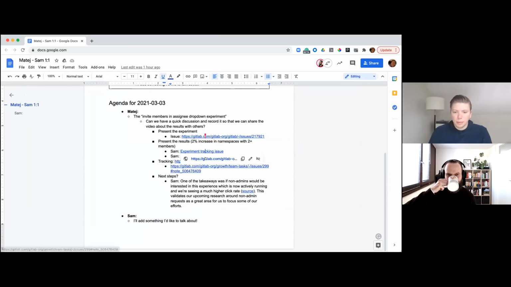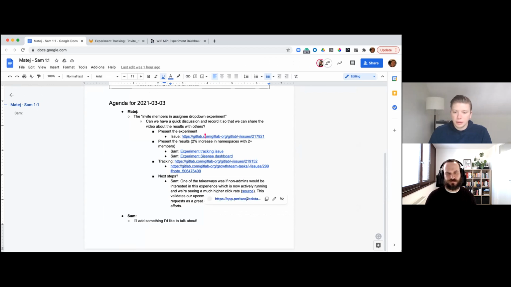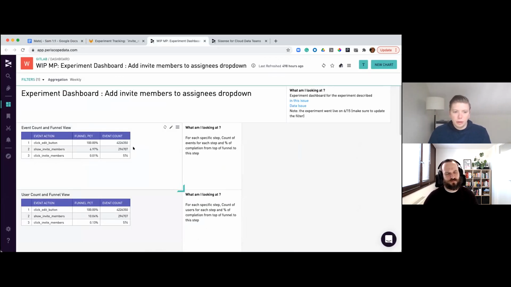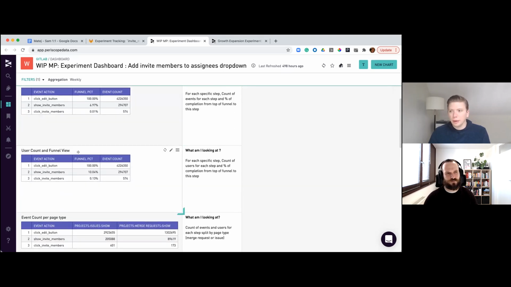So here, I'm gonna pull up the tracking issue and the dashboard of the results. And then the next steps here. So when we looked at the actual funnel of users that were in the experiment, we only saw a 0.1% click-through rate on users that were shown the invite option in that dropdown to actually clicking to invite. Really, that's obviously quite a low click-through rate, for event count. So this is raw event totals. When we look at user count, so per user, it goes up to 0.13.